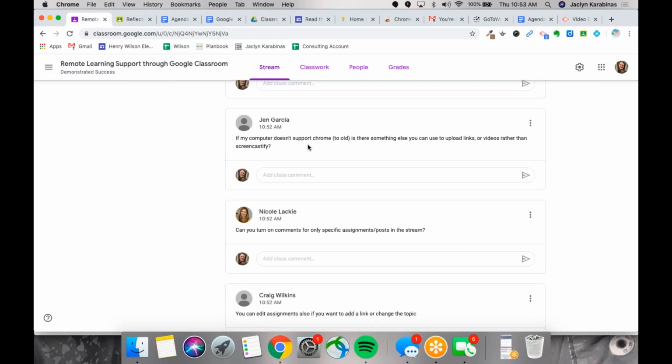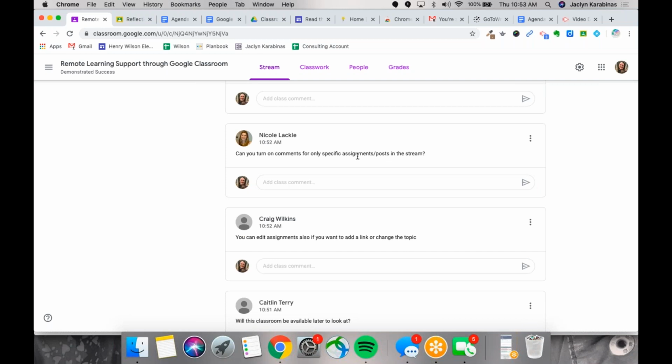Someone said if my computer doesn't support Chrome, is there something you can use other than Screencastify? The best option I would say for that is if you can record video on a device like your phone, or if you have a tablet, do that and record the video that way, save it to Drive or upload it to YouTube to get the link. That would probably be the way to go. That would be my recommendation.